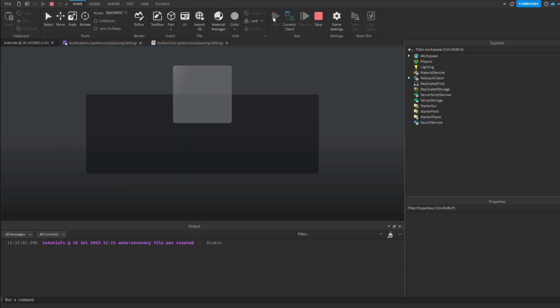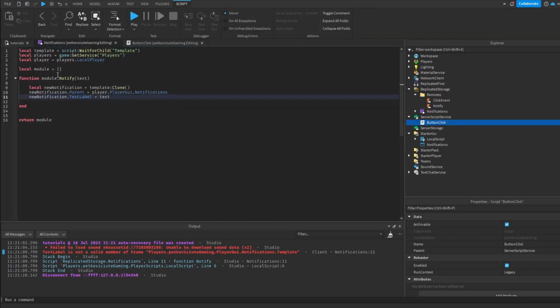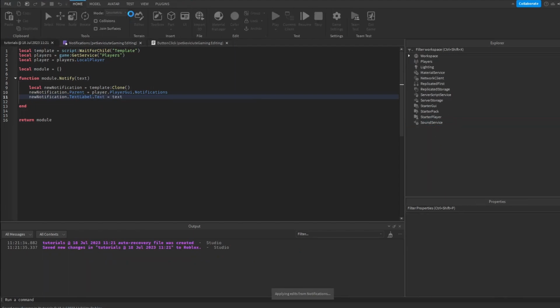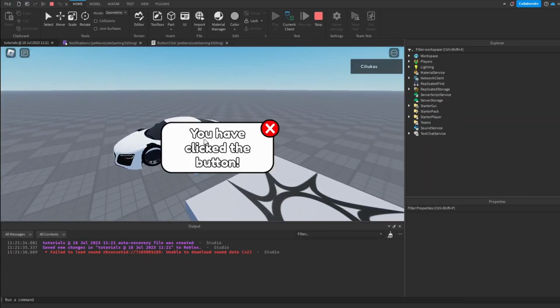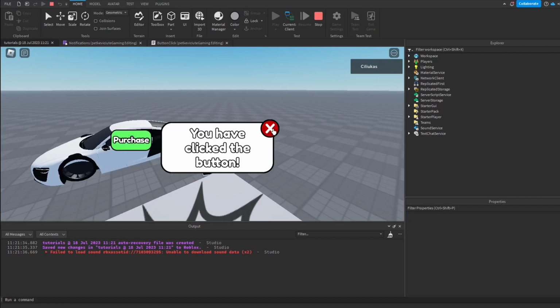That's it. Now if we play, if I click on this button, it will not change the text because I forgot one thing. Go to the notifications module script and type newNotification.TextLabel.Text. Now if we play, and I click on the button, it will show me "you have clicked the button." However, if I click it more times, as you can see, it just spams the notification, and we don't want that.